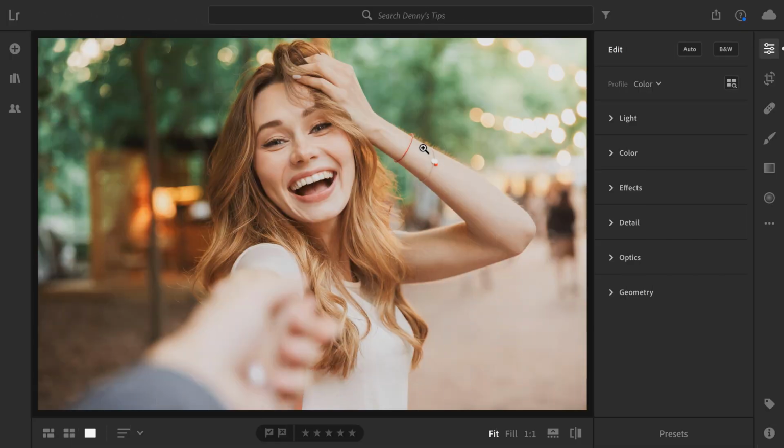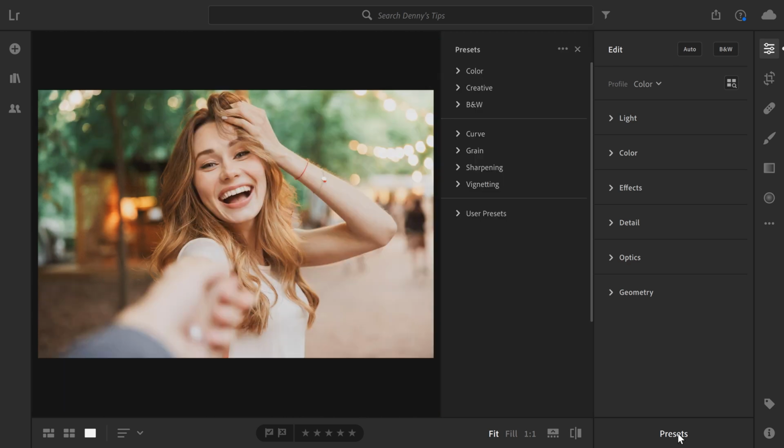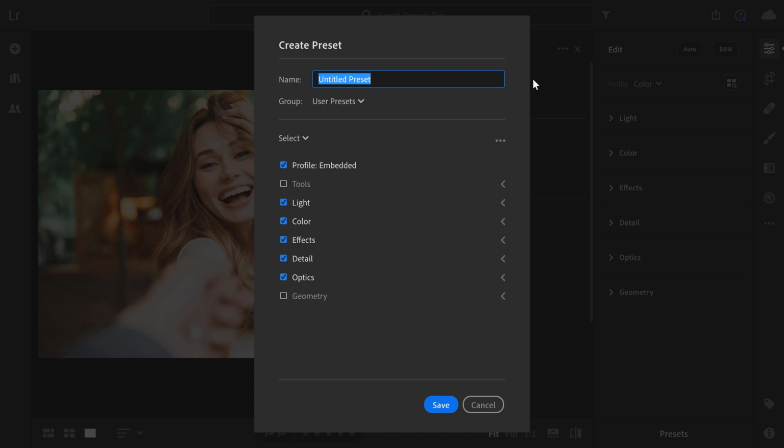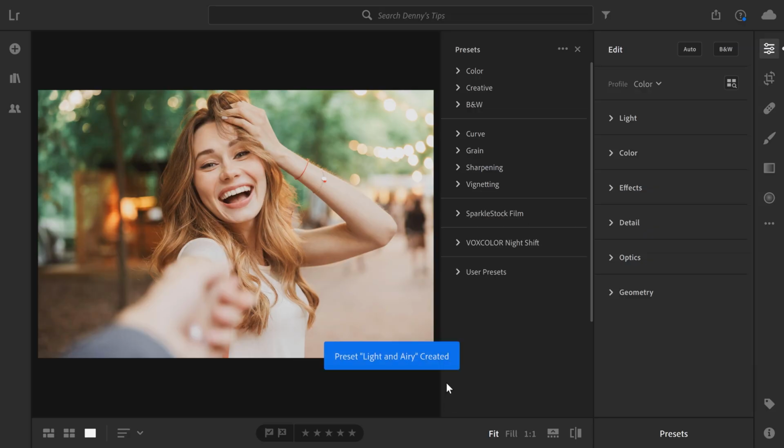To save this as a preset, go to the preset section. Click on the panel menu and select create preset. Give it a name and only checkmark the settings that you've used. Then click save. You can now apply this preset to any photo that you like.